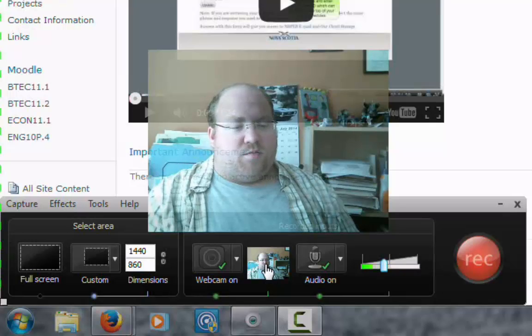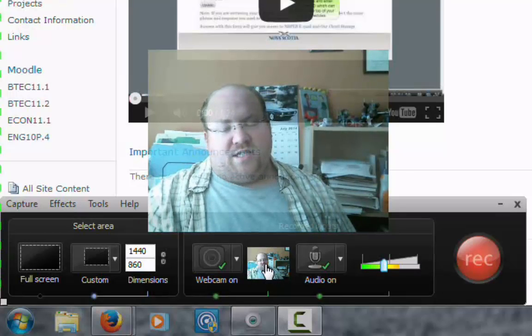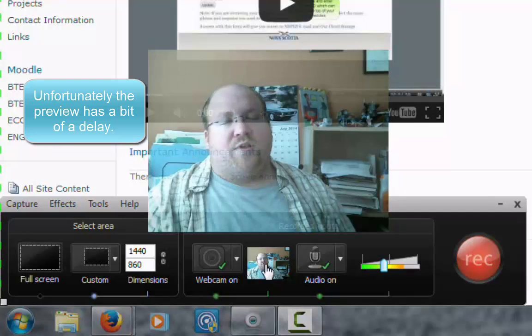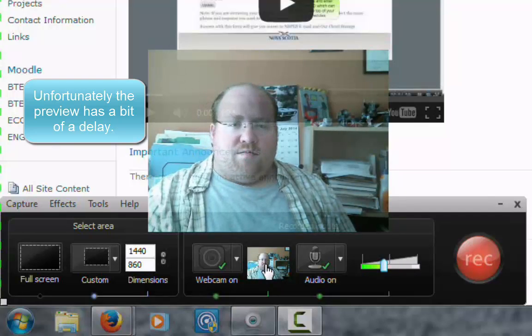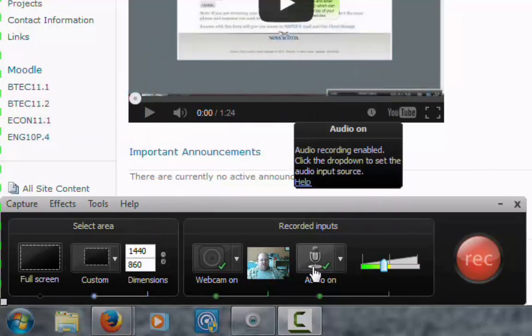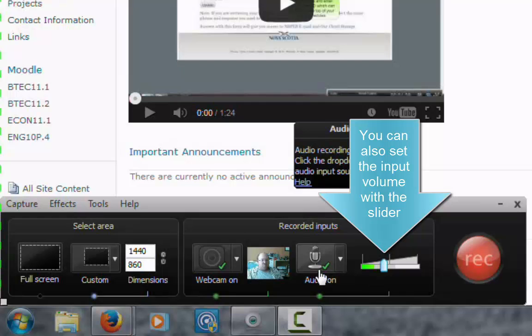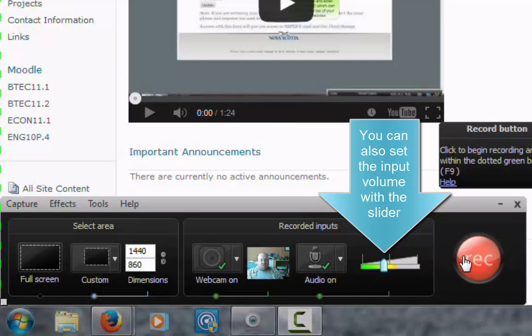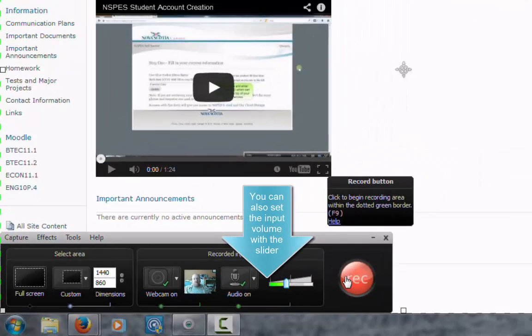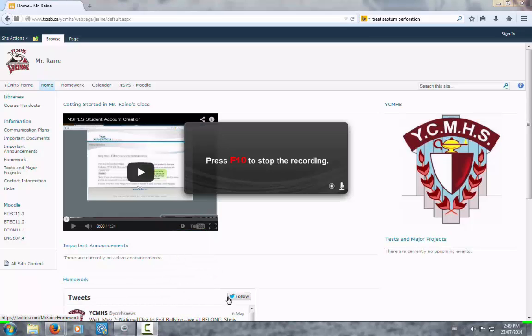Anyway, this will record our webcam on a separate stream so that we can move it around, place it in the corner, or in the middle of the screen, wherever we want it. We can also turn our audio on. You can see my levels are moving up and down here as I'm talking because I'm using the same microphone. When I want to record, I just hit record, and we'll get a countdown here. Hit F10 to stop the recording.